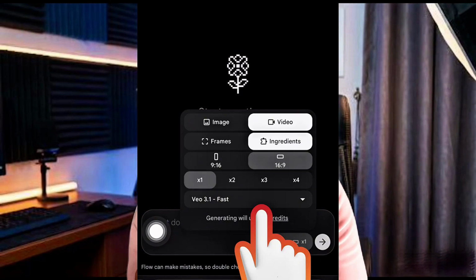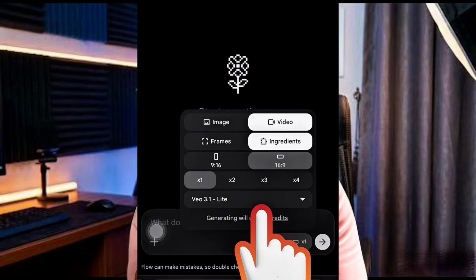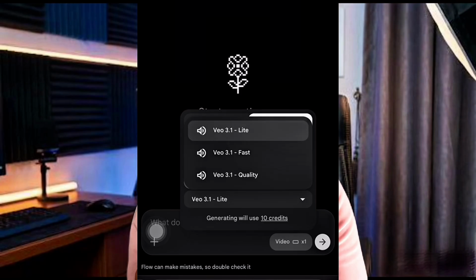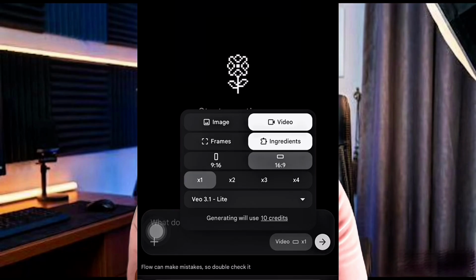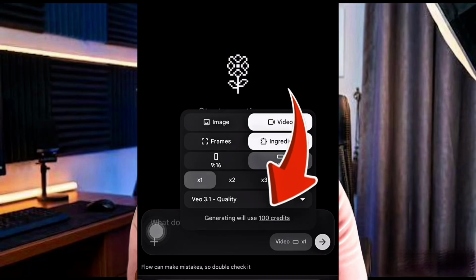Now for the model, you can come here and see different models, VEO 3.1 Fast, VEO 3.1 Lite. Whichever model you want, each model will attract a fee. If you take this model to VEO 3.1 Lite, for instance, we are going to spend 10 credits. If you take it to VEO 3.5, you are spending 20 credits. And if you take it to Quality, you are going to spend 100 credits.